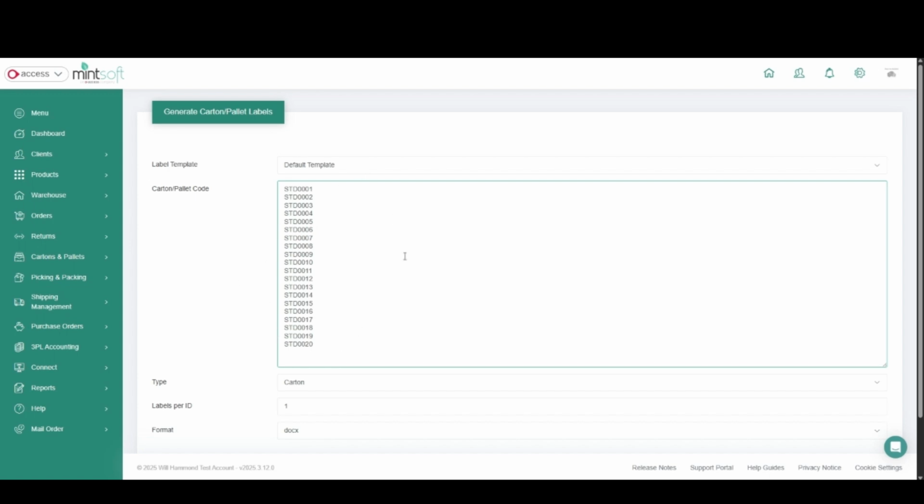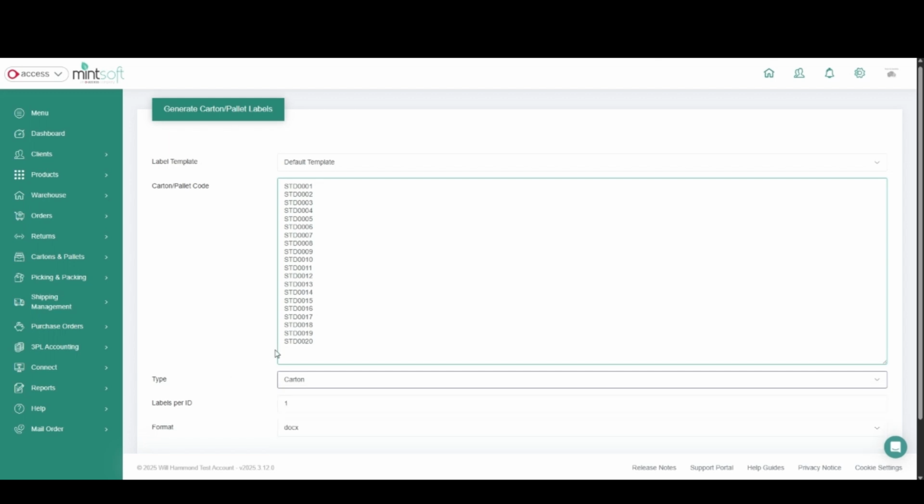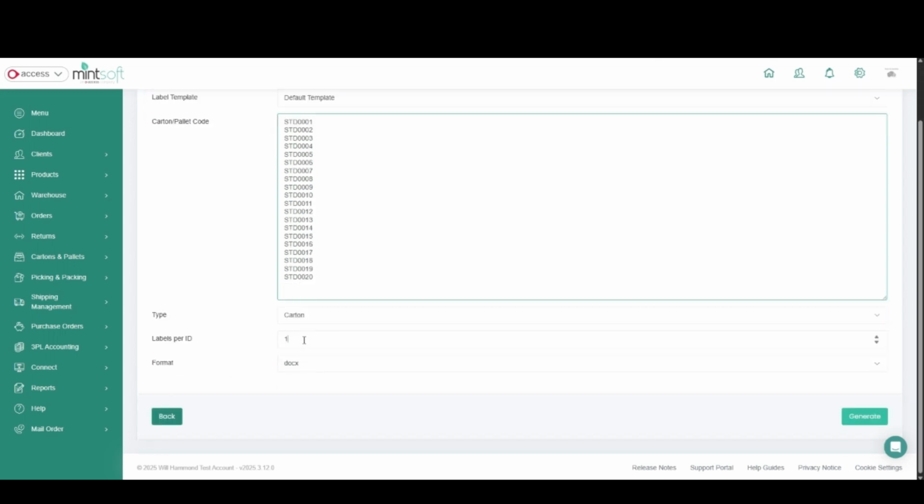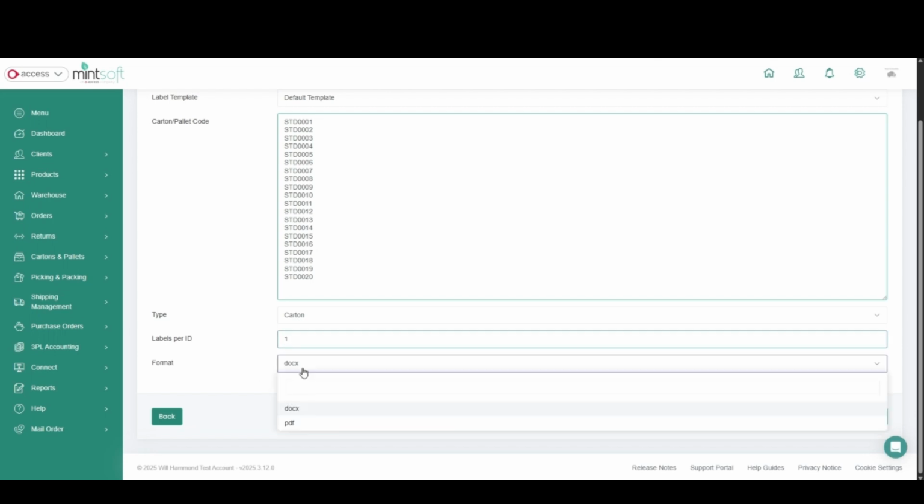Once you have the codes in, you can choose whether they are carton or pallets. And you can choose how many labels you need per ID. For example, you might put 2 labels on each carton or pallet. Then you can choose whether you'd like them printed as a Word document format or as a PDF format.